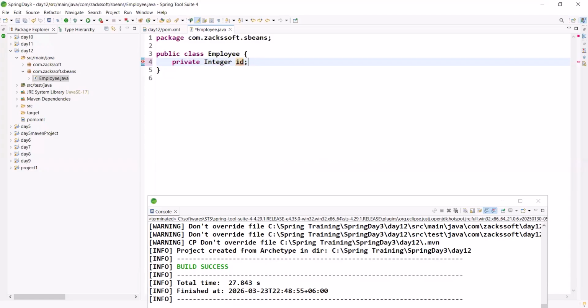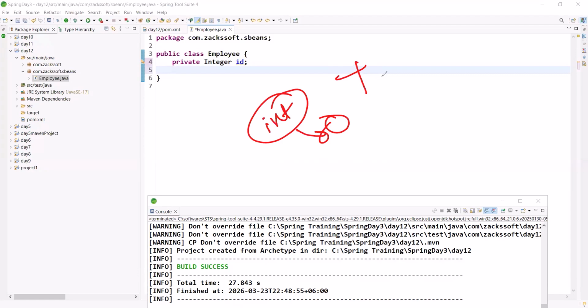Simply ID only. Why Integer? Why are we using the wrapper class? Why are we asking this question? The default value of int is what? Zero, right? The default value of Integer, right, is null. Why? Because zero and null both are different, right?